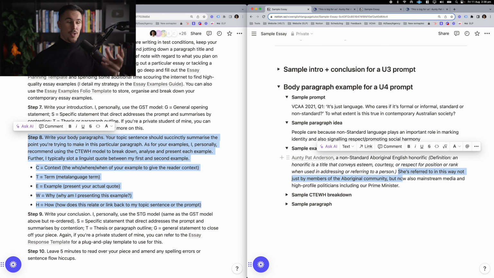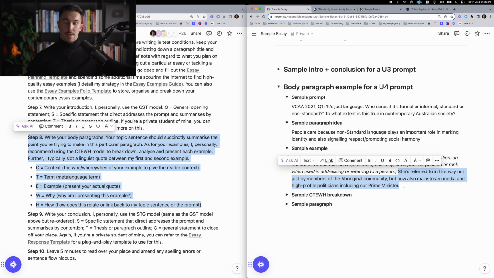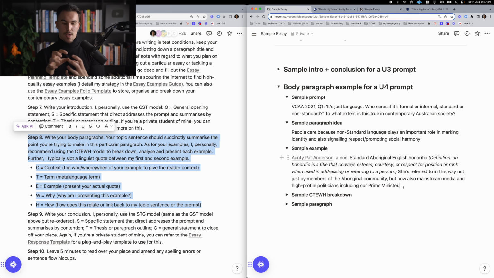And Auntie Pat Anderson isn't just referred to as auntie within the Aboriginal community, but she's referred to as auntie by now the mainstream media and our Prime Minister. Now, usually within the Aboriginal community, auntie is used to refer to elders and to signal respect to elders within their community. So all of that, we're going to need to compress into a couple of sentences when we're giving context to our reader.